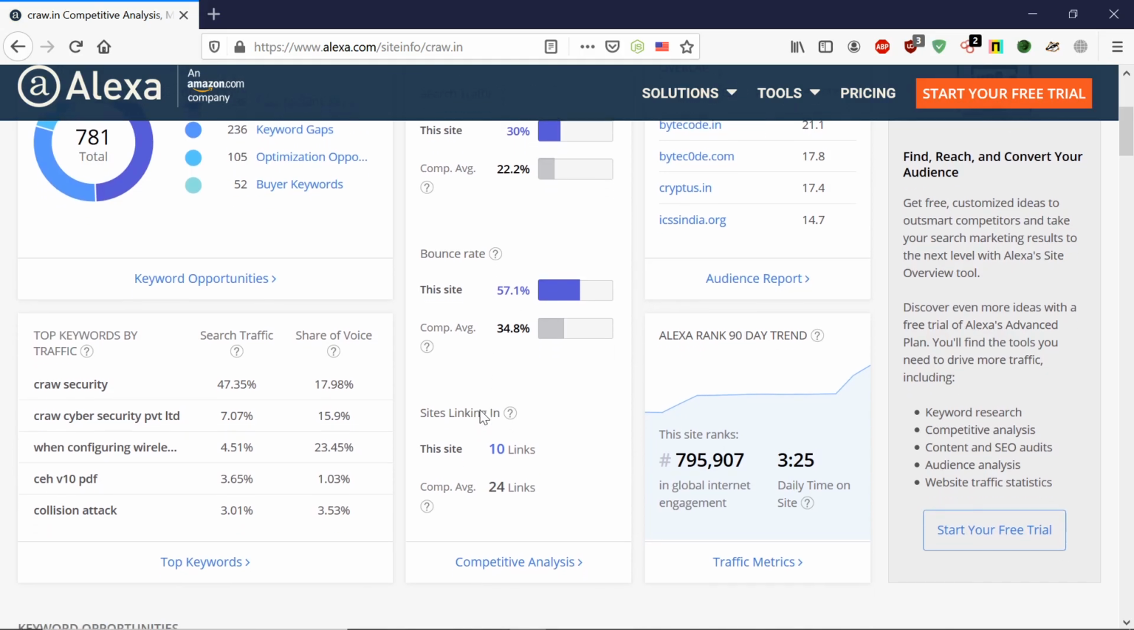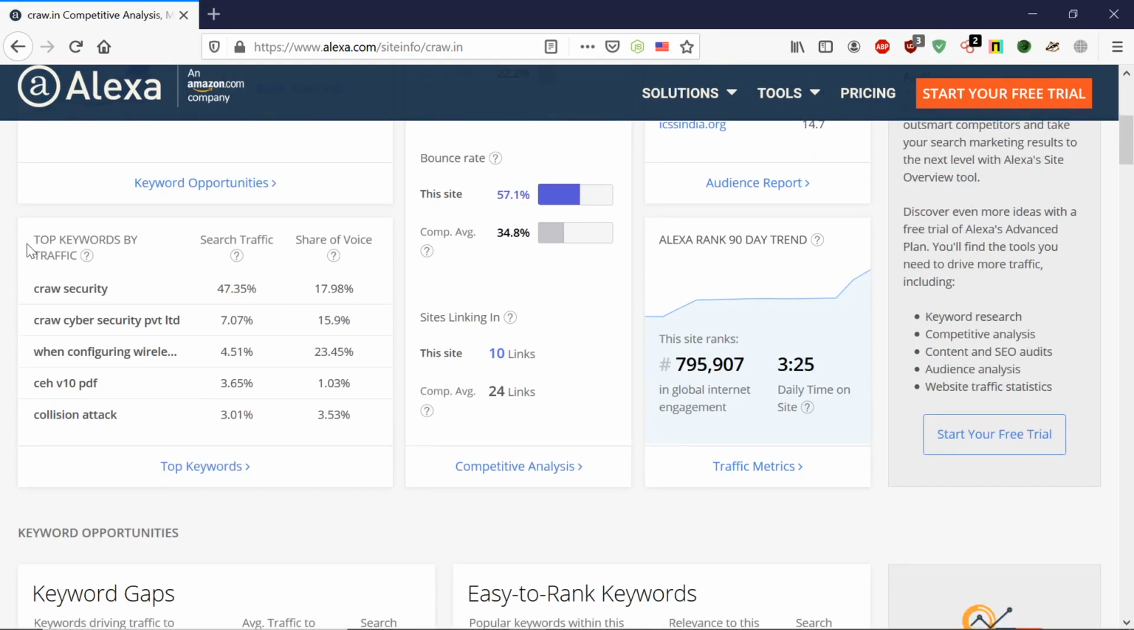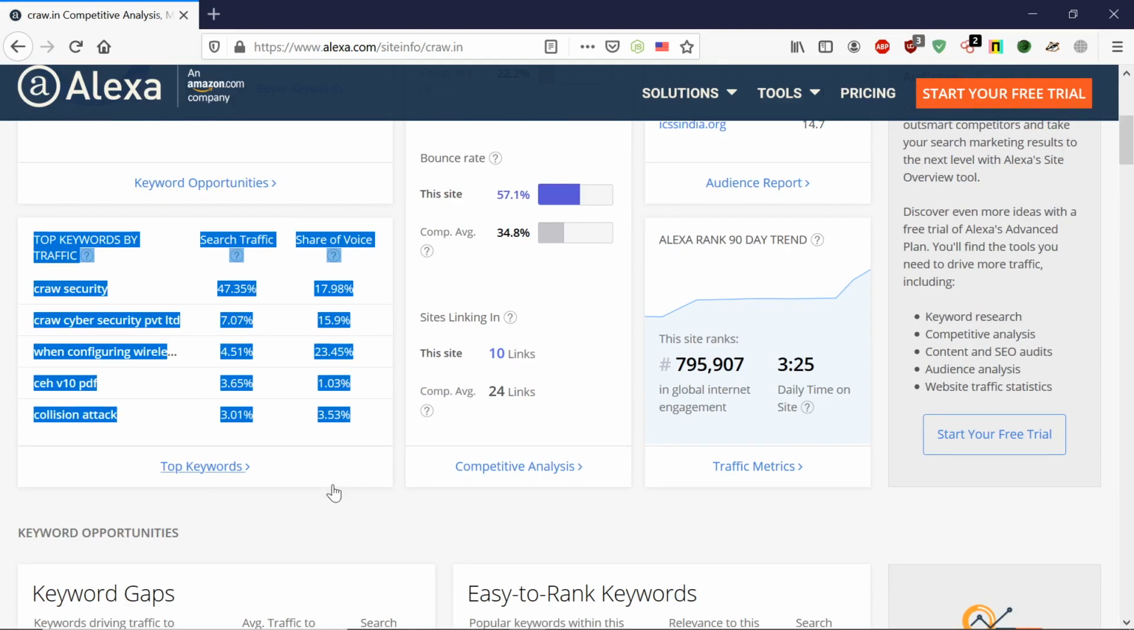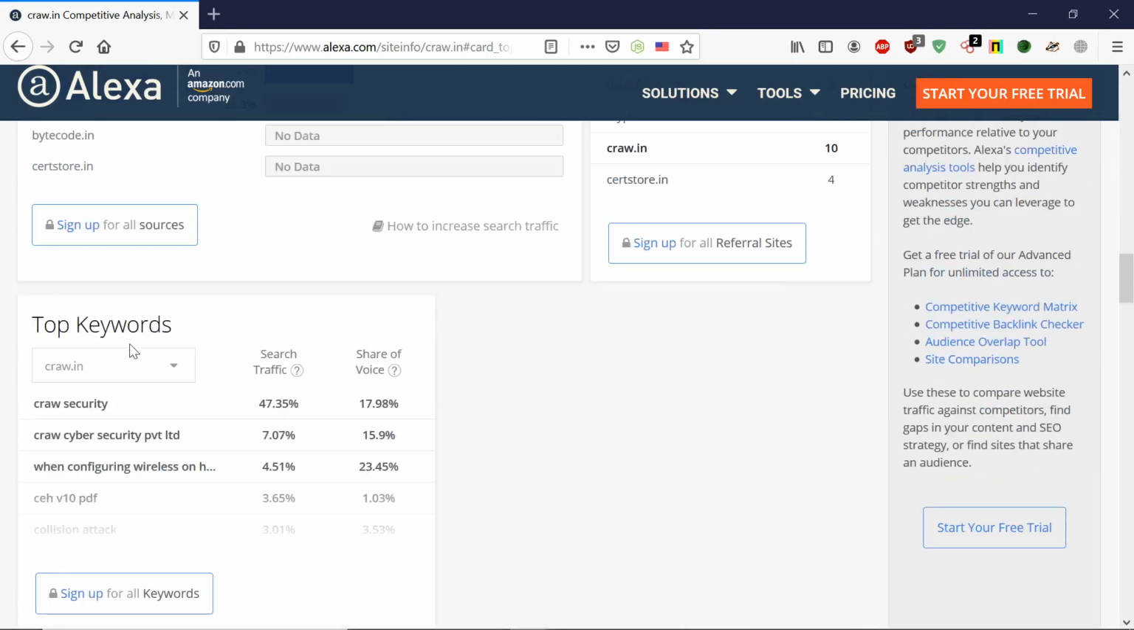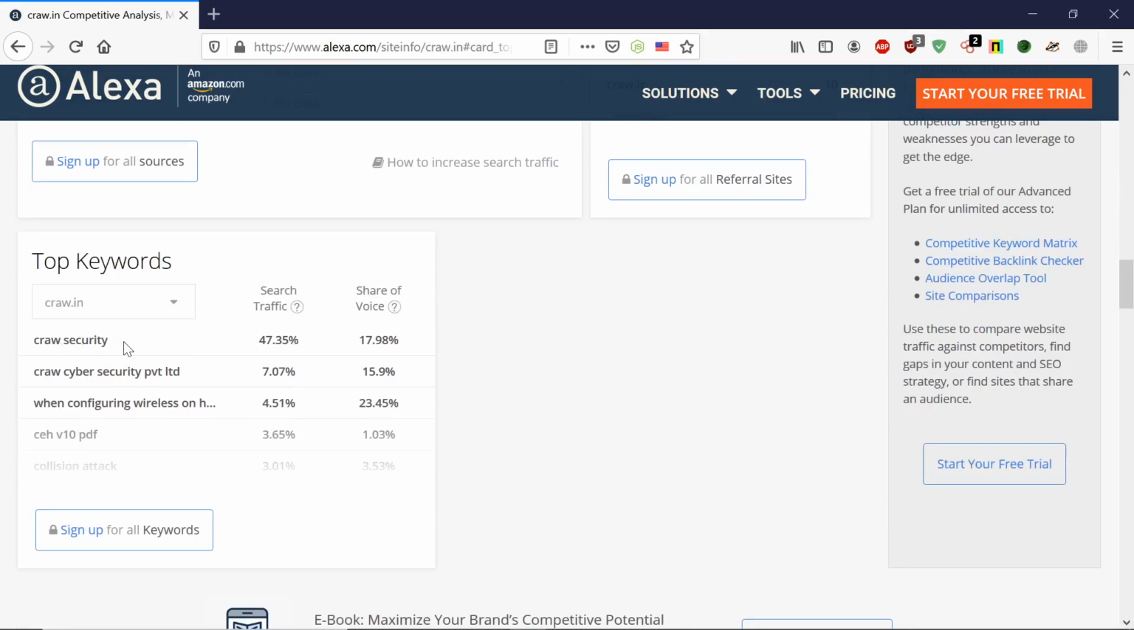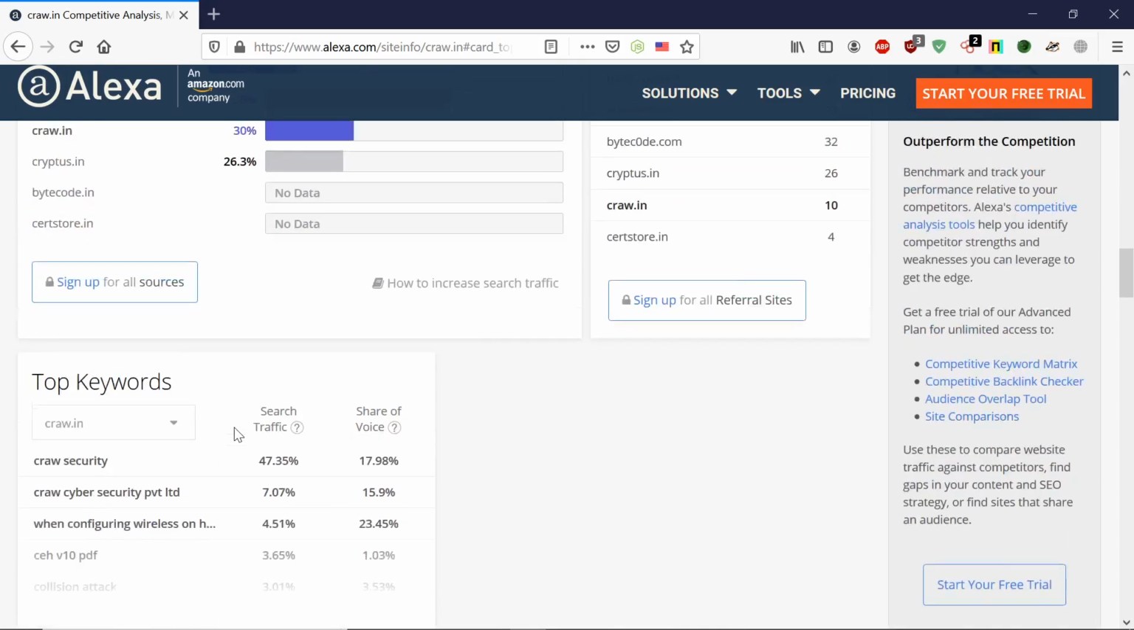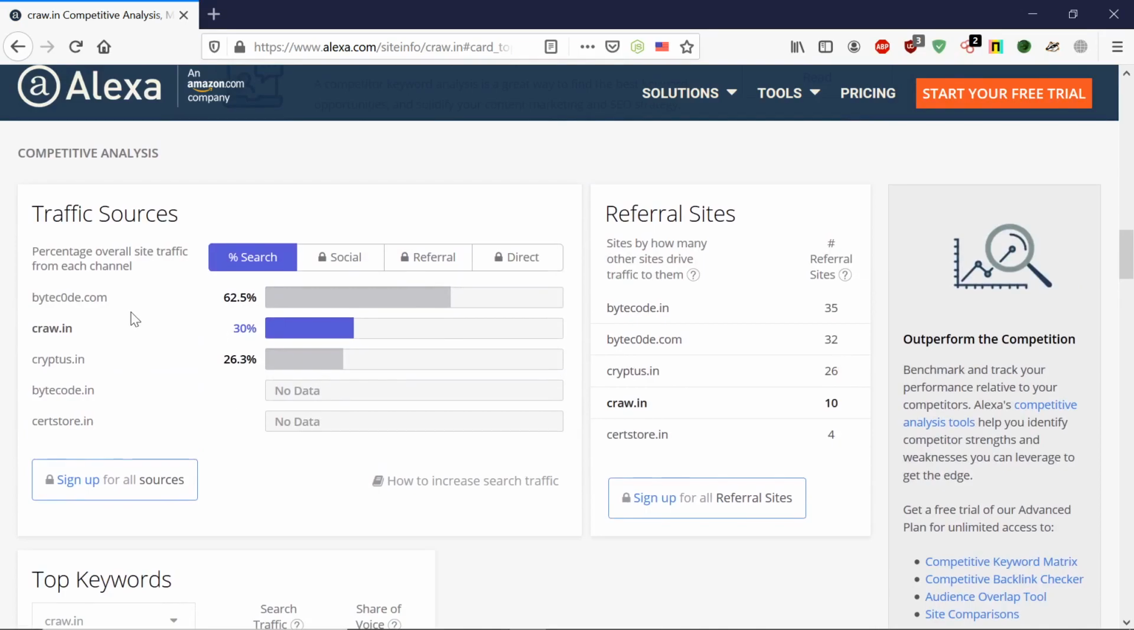Here you can see top keywords by traffic. You can see what they are searching on Google. They are searching CRAW Security, CRAW Cyber Security. These are the information they are searching. And traffic sources: 62% users are coming from this website and 30% users are just opening the link, and 26% users are coming from this website.